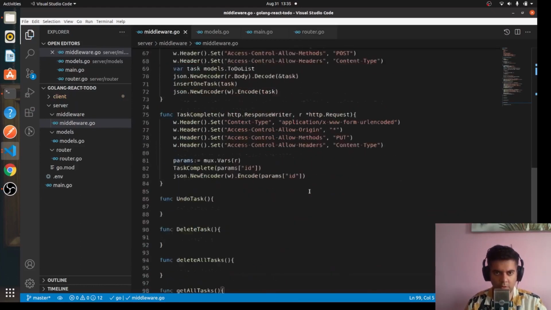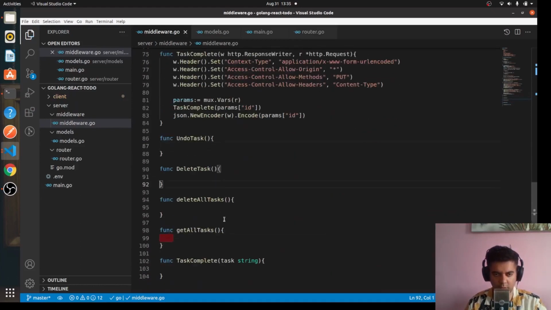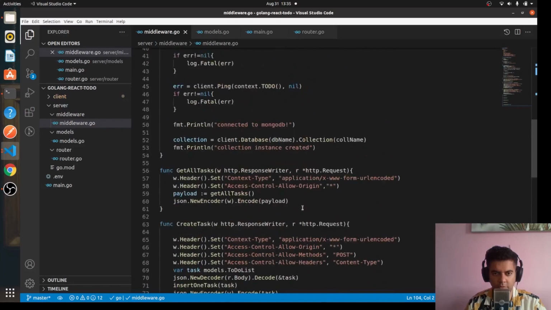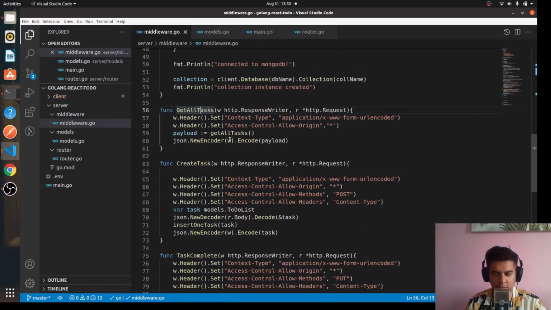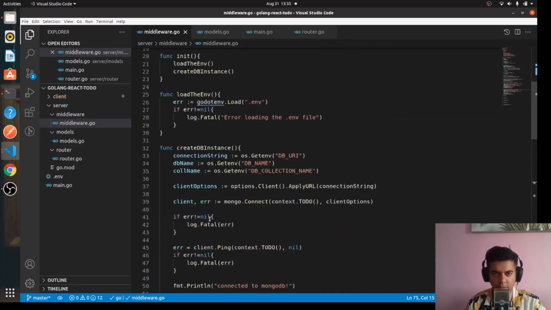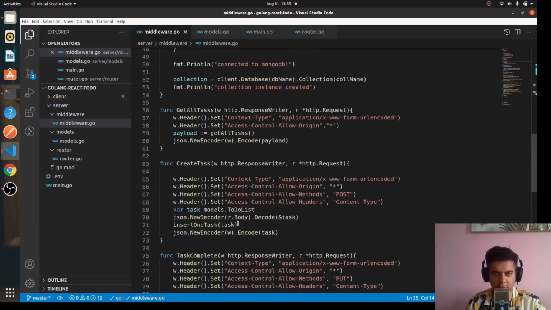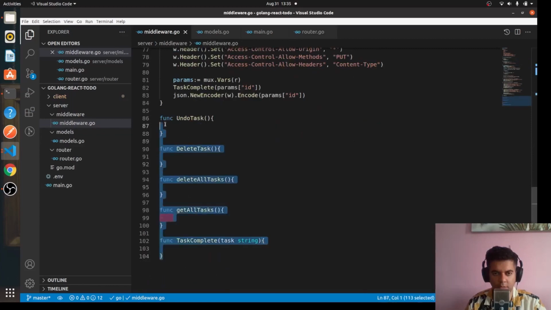So now we have to work on all these functions like undo task, delete all tasks, and these two functions as well. And we've reached quite far. We have completed our get all tasks and create task and task complete, and as well as create DB instance and load the environment functions. So these are the ones that are remaining now.